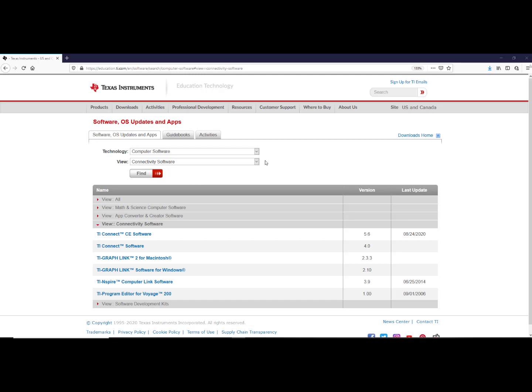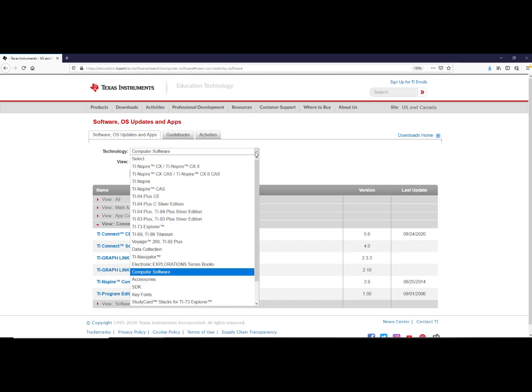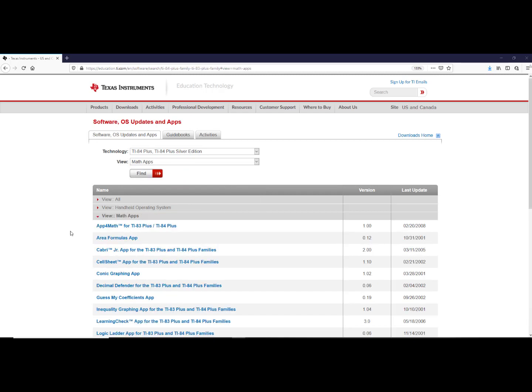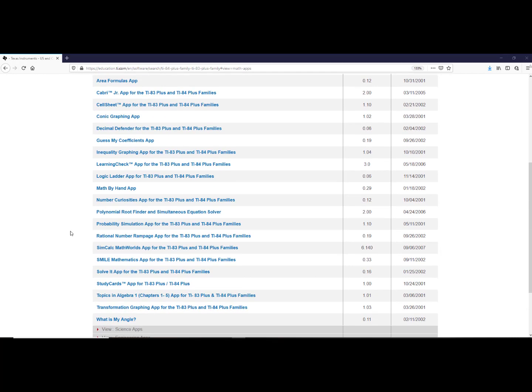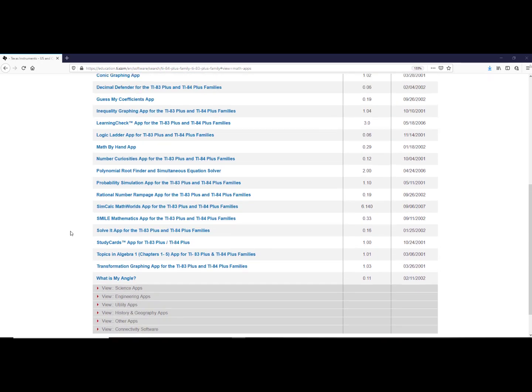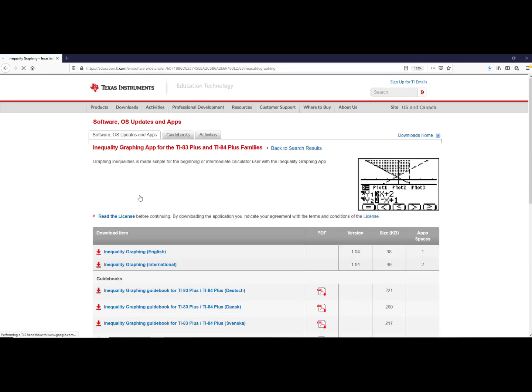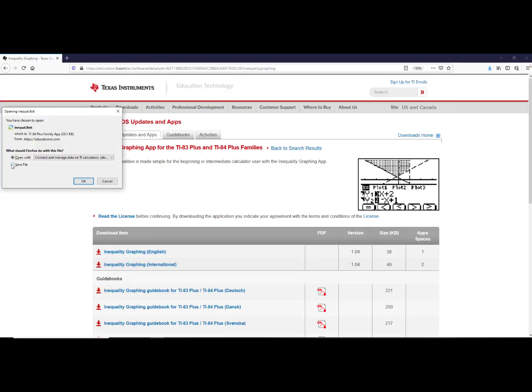Once you have installed that software, go back to Technology, select TI-84 Plus, TI-84 Plus Silver Edition, go to View, and select Math Apps. Click Find. You can now pick and choose which apps you wish to install on your TI-84 Plus graphing calculator. So if I wanted to select the Inequality Graphing app, I could go to Inequality Graphing app, select it, and then choose the Download, and I will save the file to my computer.